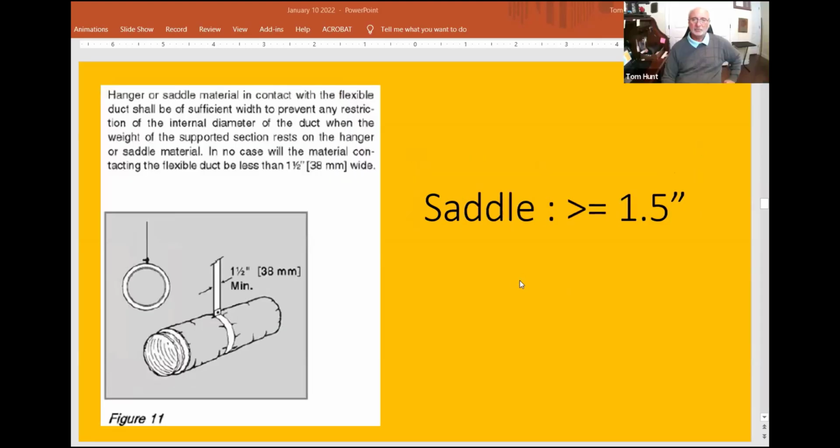And the saddle needs to be at least 1.5 inches. Yes. Or the web material already is 1.5 inches to 2 to 3 inches. A lot of them hang it with the web strapping material. That's an approved flex duct material to hang flex duct with.